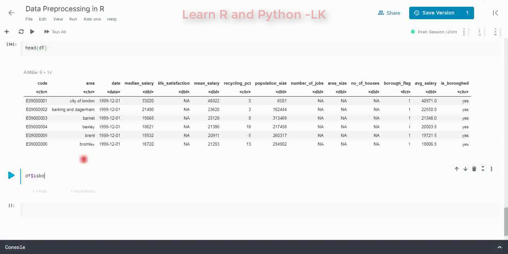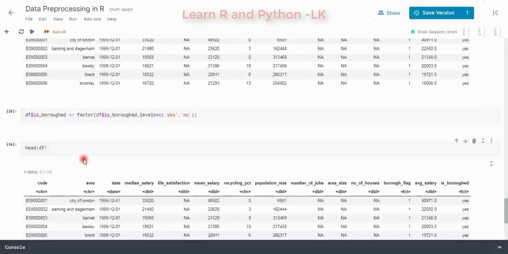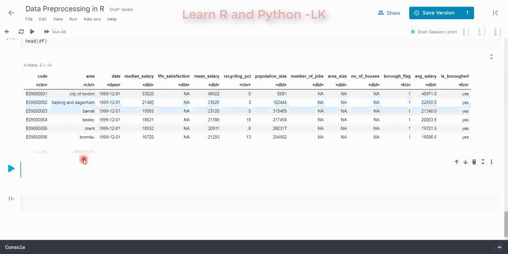So is borrowed as a factor: I'm going to set the levels with yes as the first one. Now I'm going to say head. Now it is a factor.